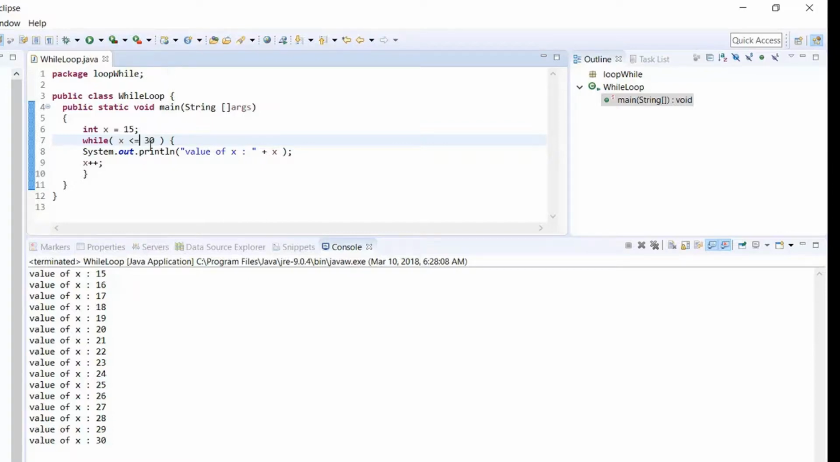You can go ahead and reduce the number. It can start from x is equal to 0. Let's remove this and say x is equal to 0, started from 0, and x less than or equal to 5. So go ahead and hit compile. You can see 0 to 5.